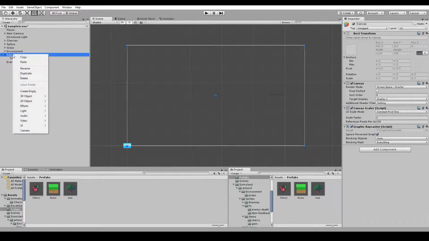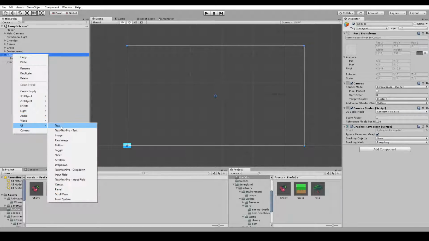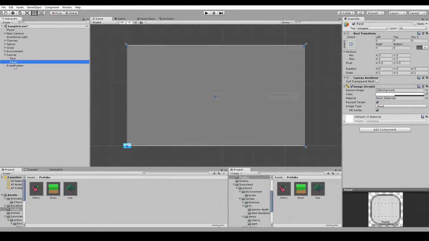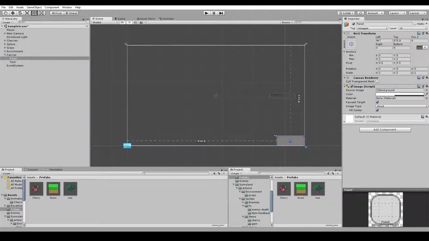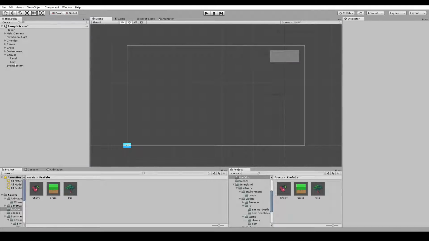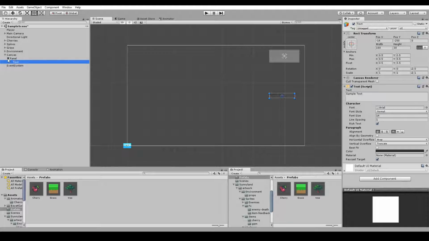So let's also create a panel. Go into right-click UI and go to panel, which right now covers the entire screen. We want it a bit smaller, maybe like that. Just drag it somewhere. Let's have it here maybe. And then we can add the text on the panel over here, and you can collapse it if you want to, and just move it over here.